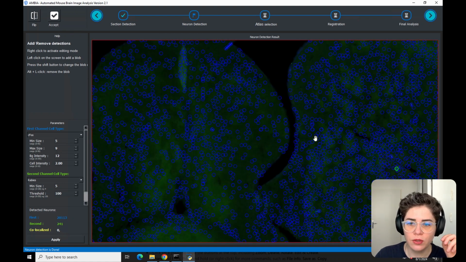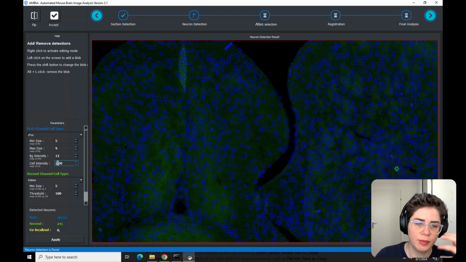So let's say if they are rabies, it's good that these are detected. But if you now have too many false positives, then you can start playing around with these parameters. Maybe the intensity is too low, you can increase it, or increase the cell intensity. These are two things that you can increase to get rid of the false positives. That really depends on you and your slides, because for every slide it's different.